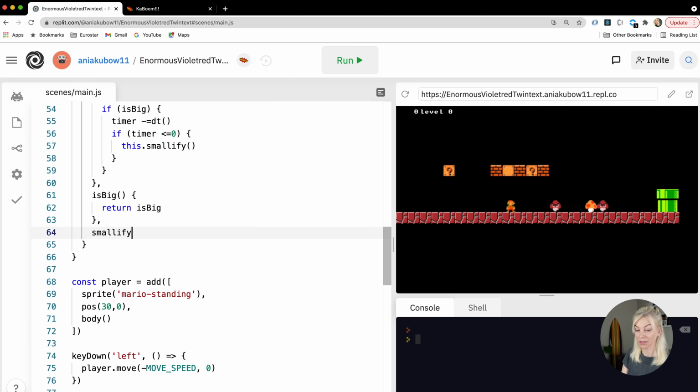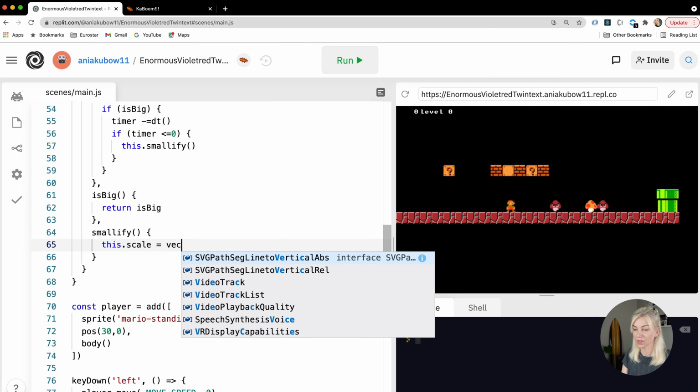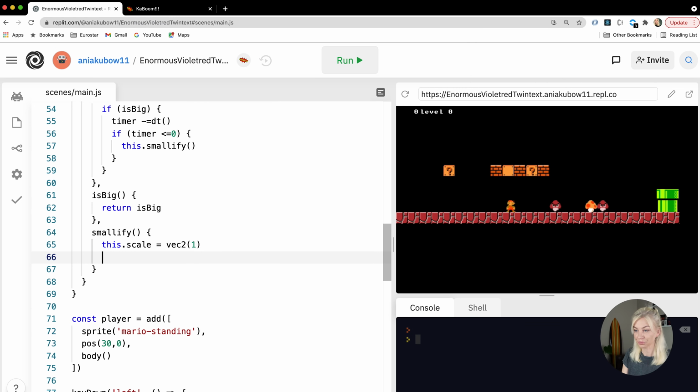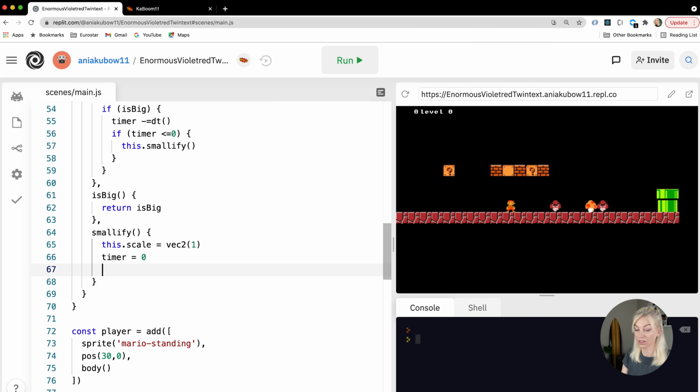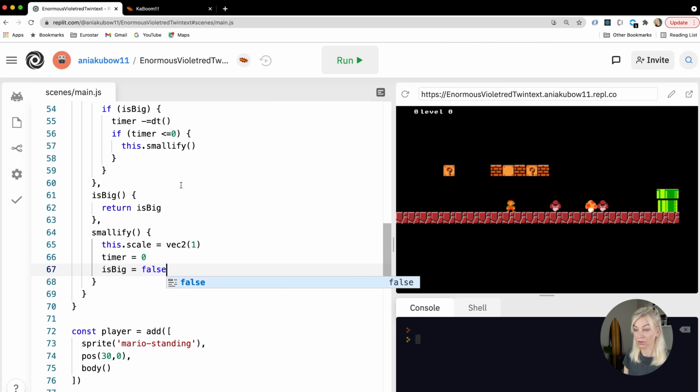And this is where we write smallify as well, that we used above here. And to make Mario small, what do we need to do? Well, we need to make sure that his scale is 1 as opposed to anything else. I'm just going to pass through a 1. And then I'm going to start off the timer. I'm going to make sure the timer is at 0 again and make sure that is big equals false. Okay, so we've written smallify.